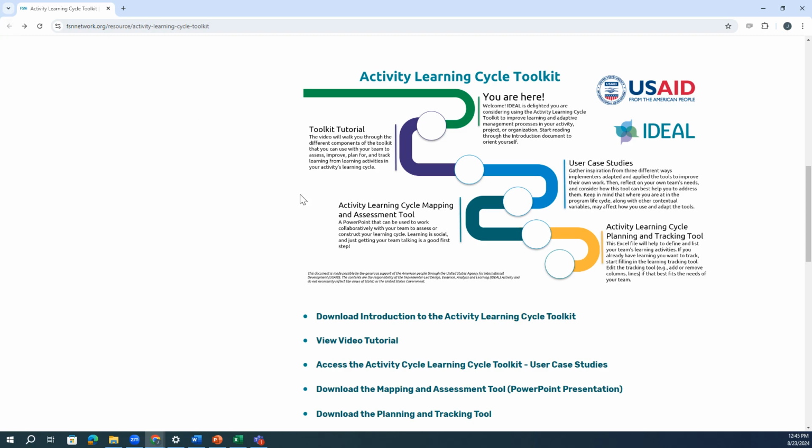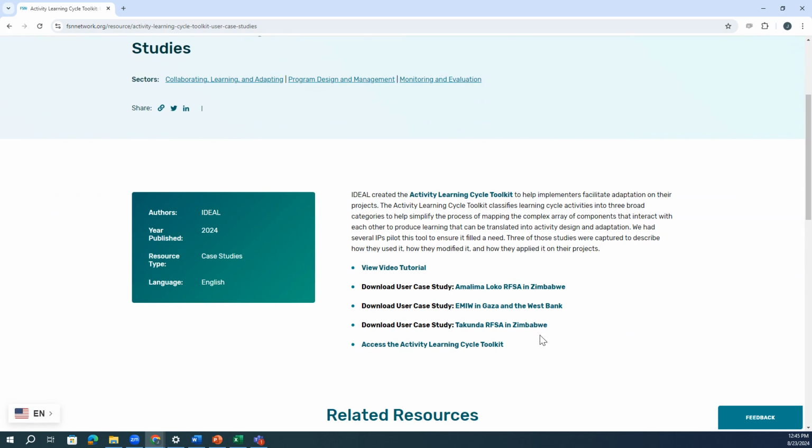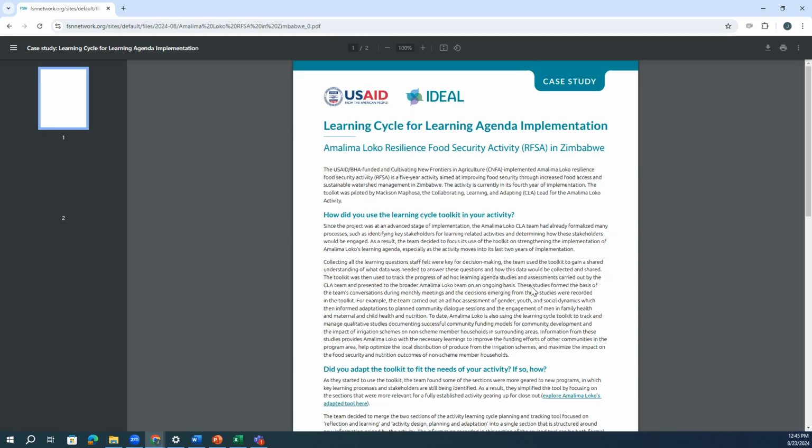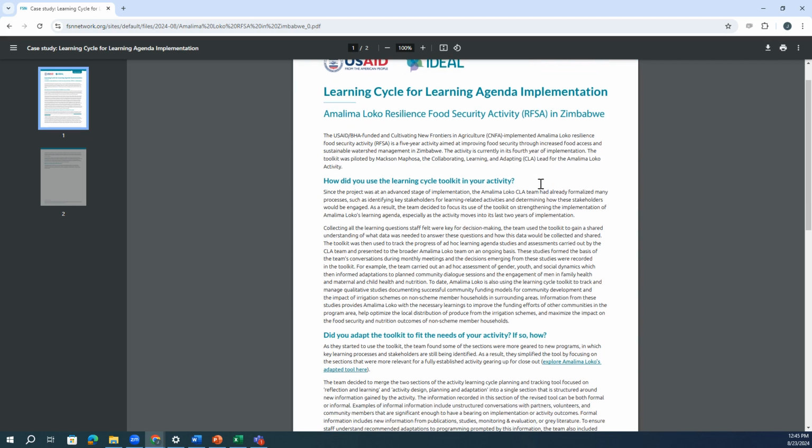Well, let's go back and check out the user case studies. There's 3 of them. Let's go ahead and open one of these up. So the 3 case studies feature the experiences of learning professionals who piloted the toolkit for use in their different activities. As you can see, this is an example from the Amalima Loko Resilience Food Security activity in Zimbabwe. The case studies highlight the adaptability of the toolkit as each user adapted the tools to better fit their needs in the context in which they were working.